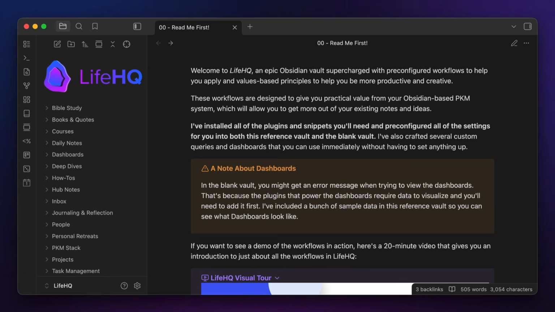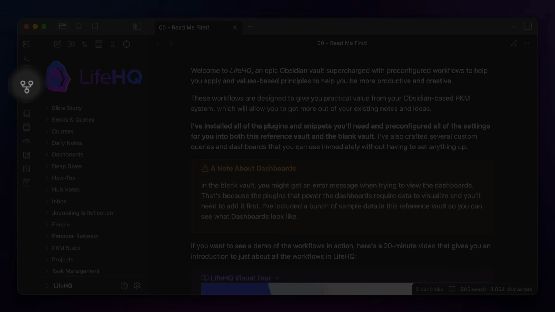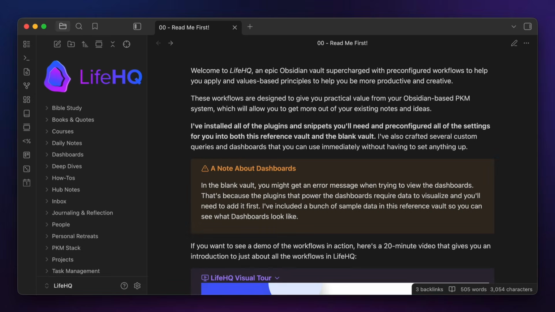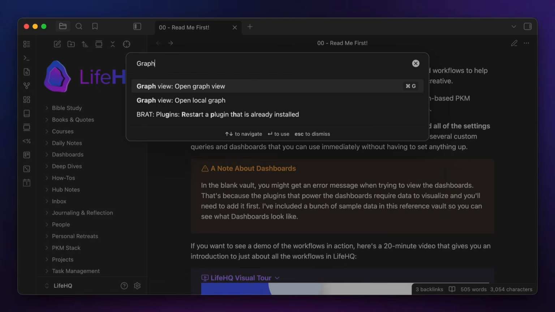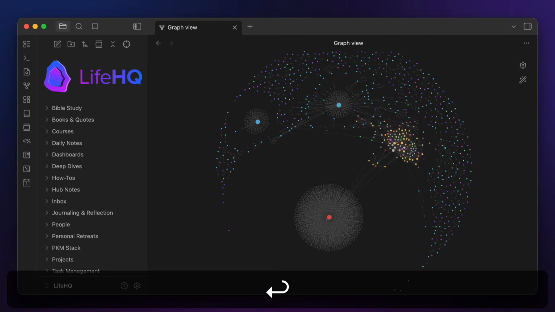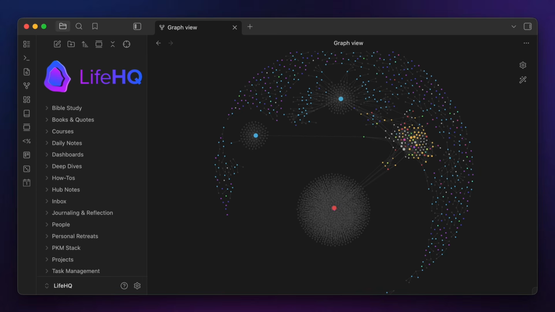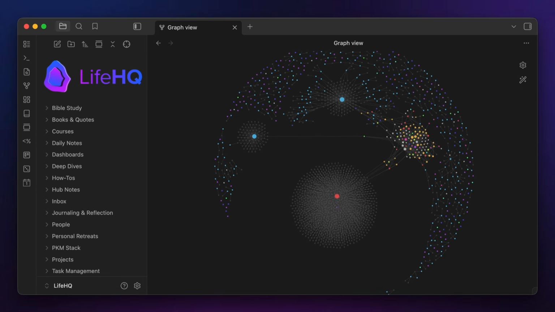Now to open the graph view, you just click on the icon in the ribbon by the left sidebar, or you can open the command palette with Command P on Mac or Control P on Windows and select the Open Graph View command. Either way, it opens up the graph view and it gives you a visual representation of all the notes in your entire Obsidian vault.